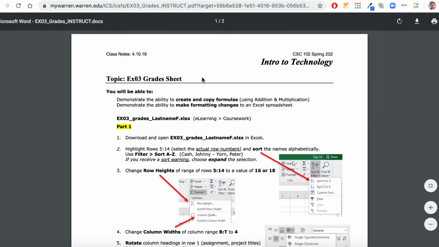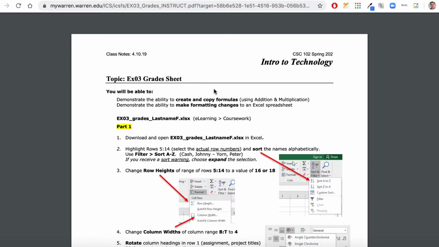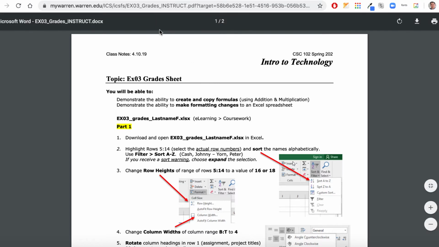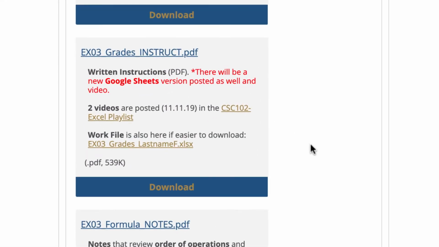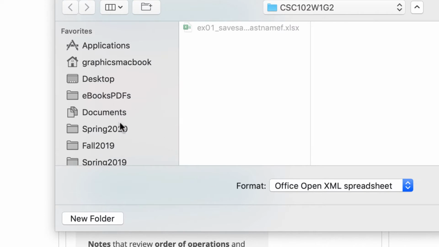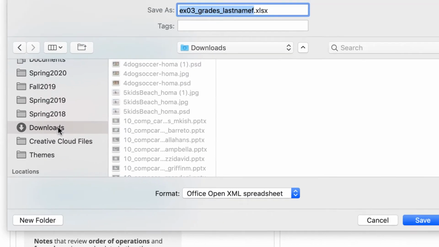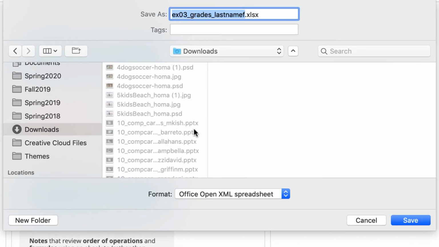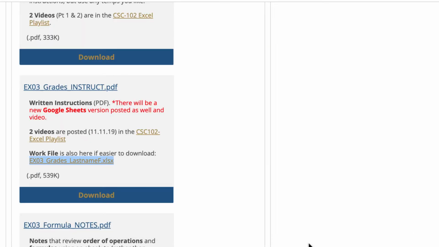Now these are the notes for Windows, and I'm going to try to follow these as best I can because I've never done this in Google Sheets before. So I'm going to try this out in Google Sheets. I have the file right here on Documents and Resources. If I click on this file, it's going to open up in Excel. So I'm going to right click on it and do Save Link As, and I'll just put it in my downloads for now because I'm going to move it over into my Google Sheets. I'm not going to open it up because it'll open up in Excel.